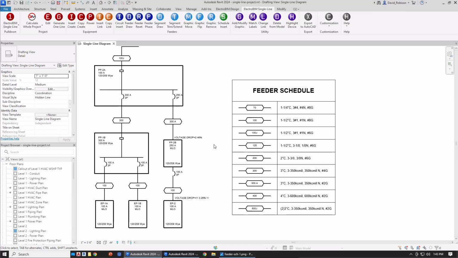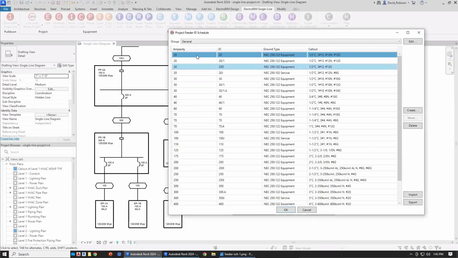If you're doing it by hand, it's handy to just have all of the feeder sizes available so you can just use the ones that you need and not have to remember to go back and update that schedule. All of these feeder IDs are in our customization. We have the project feeder ID schedule. We have the master feeder ID schedule. So this is all the lists of the feeder IDs. And part of the reason you don't really want to list them all is that it gets to be a really big list.